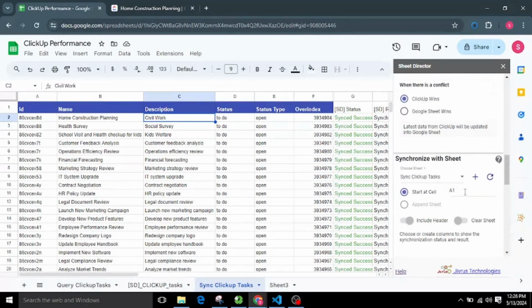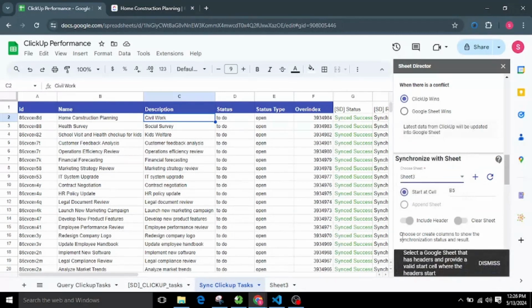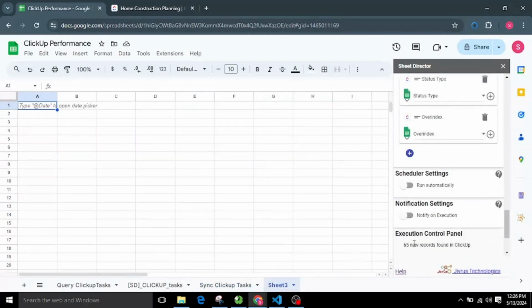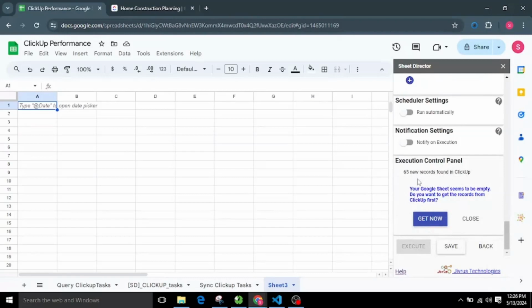Until this point, we observed the synchronization of ClickUp tasks originating from cell A1. Now, let's modify the cell value to be 5. Select another empty sheet for testing and proceed with the synchronization process. If no records are found in the Google Sheets to synchronize, then the sheet director will get the tasks data for us. I will click the Get Now button to get the ClickUp tasks.